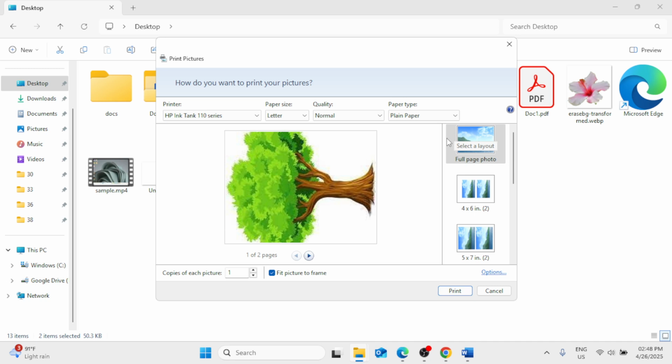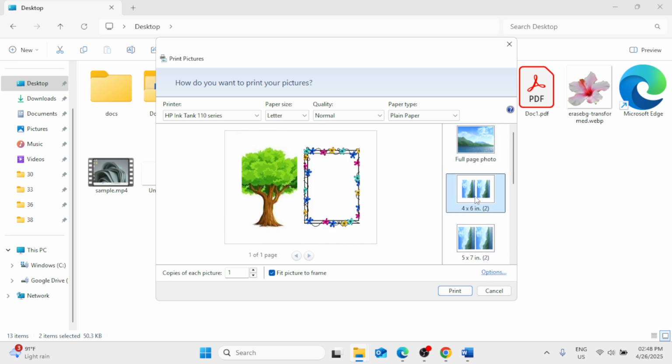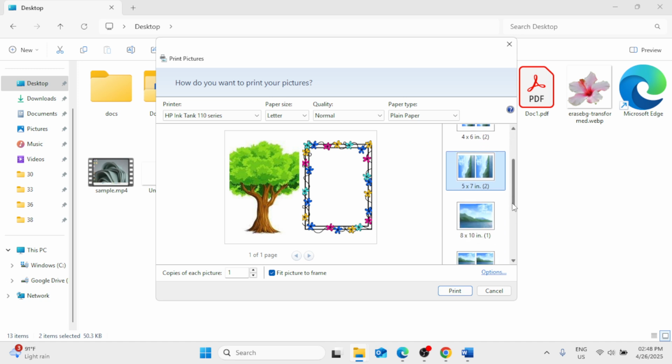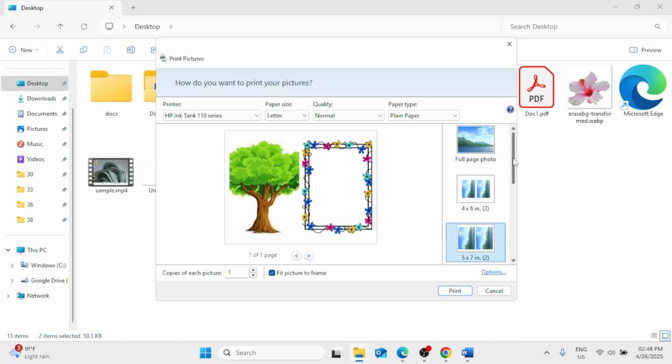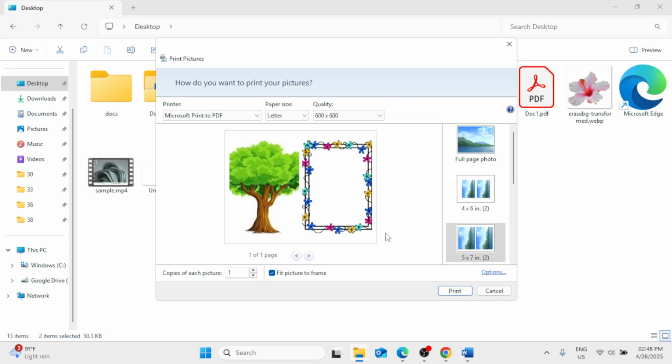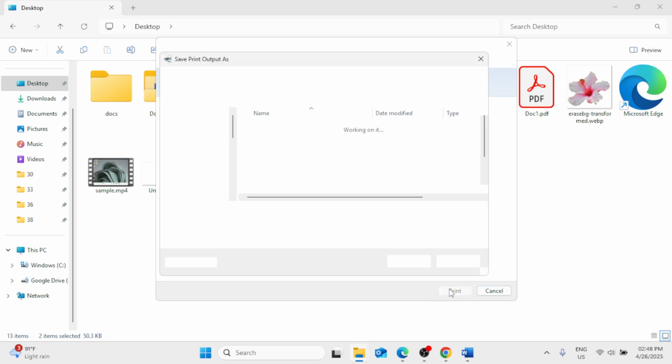You also have here this one, the layout. You can change the layout from here. Okay, so it's up to you. Then you will find this printer. Click on this drop down arrow and then you will find the option Microsoft Print to PDF. Now once done, click on Print.